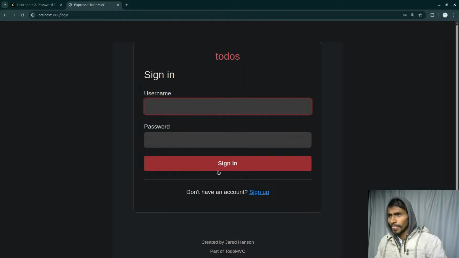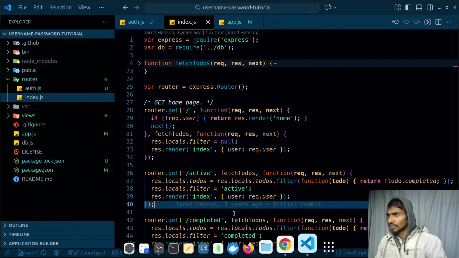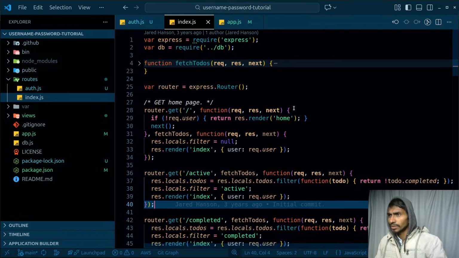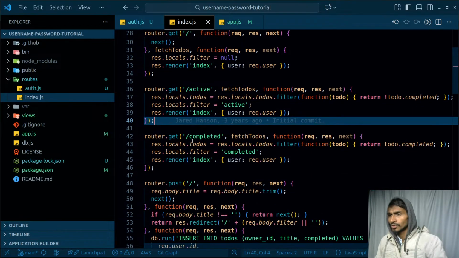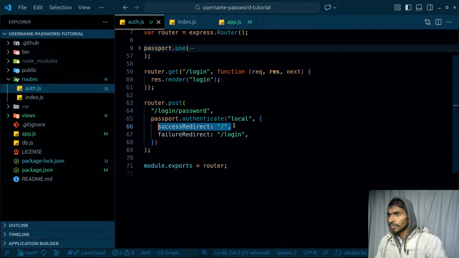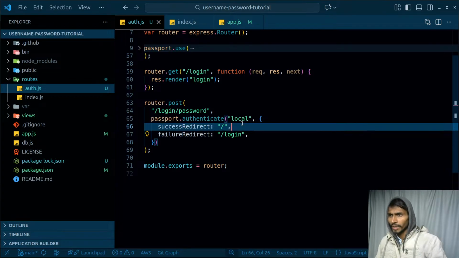What is the next thing there? The thing is simple, my database is up and running. So if I send a request here, I should be getting a response. I'm actually sending a response in this route /login password, and once this is done, I'm going to use one more thing. I'm going to be redirecting the user, right? So success redirect to the home page.